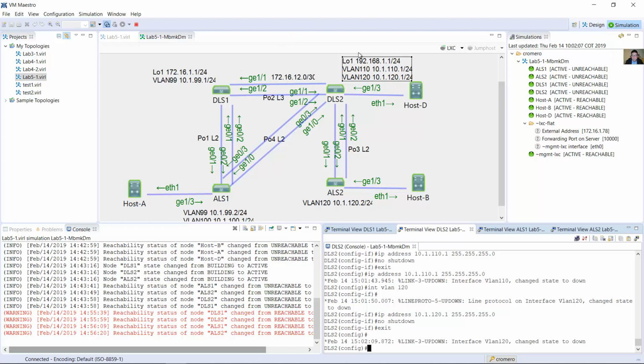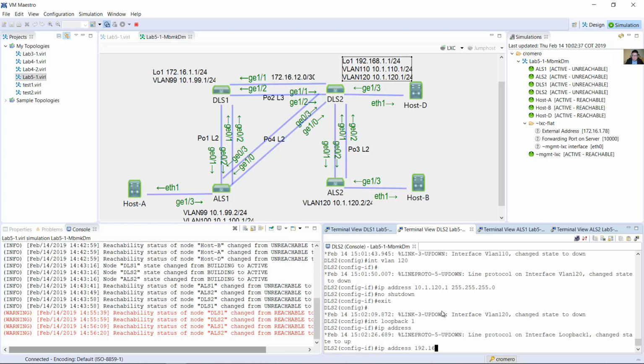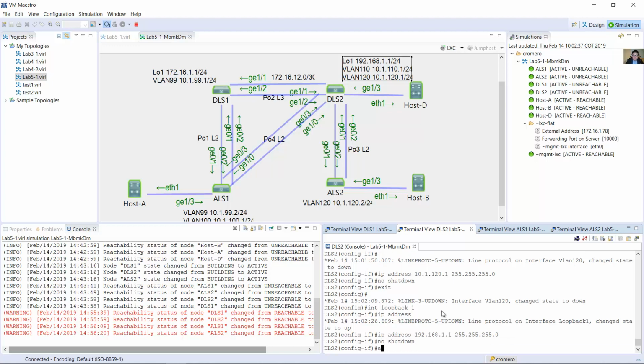Finally, loopback number 1. Interface loopback number 1, IP address, subnet mask 24. No shutdown, exit.